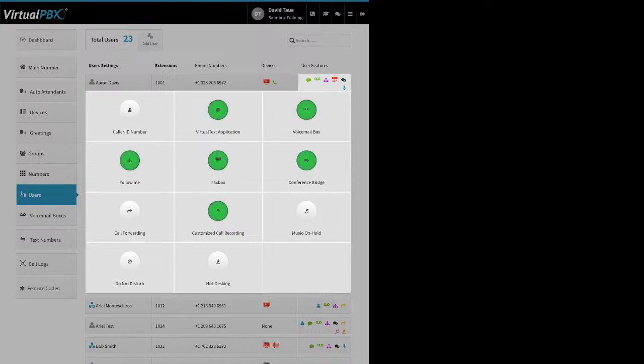The main advantage of virtual text is you can share numbers between users. So for instance, if you select the main number, you can then share that main number with other staff members who have the virtual text feature enabled. They can then help monitor the texts coming in and out from your main number from your customers.